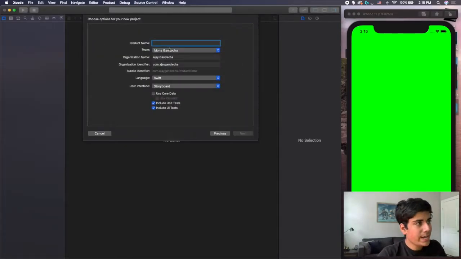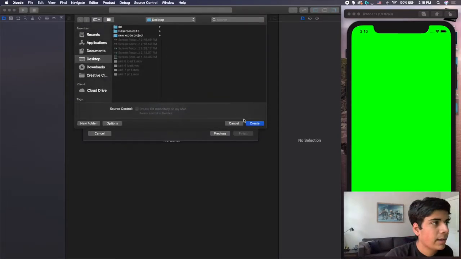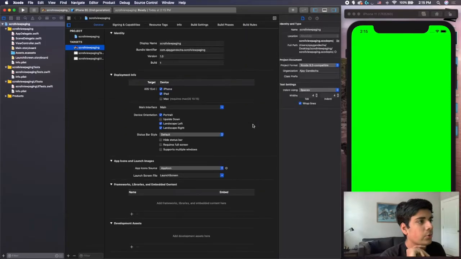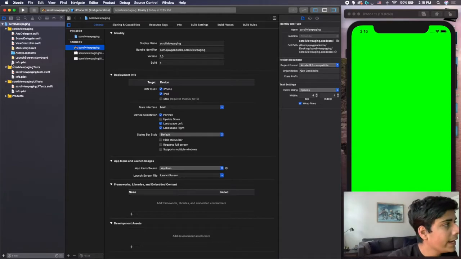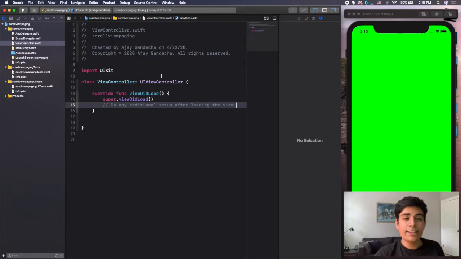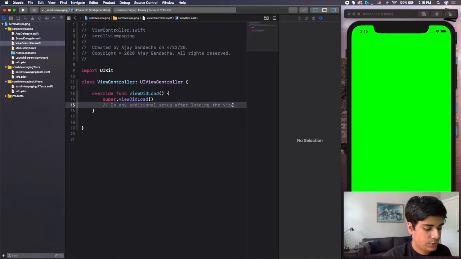So I'm going to create a new single view application. I'm just going to call this scroll view paging or something like that. And I'll save this to my desktop. Okay, so once I've done that, again, I'm doing this mainly programmatically, so I'm going to be inside of my view controller. And you can do this on any view controller for any view. I'm just doing it in this case simply because it's default. This view controller class is hooked up already to my storyboard.